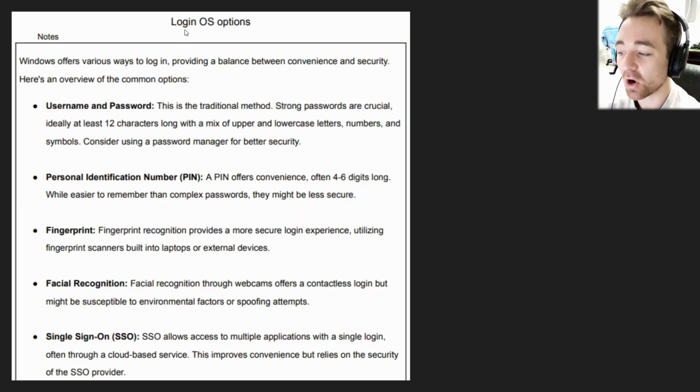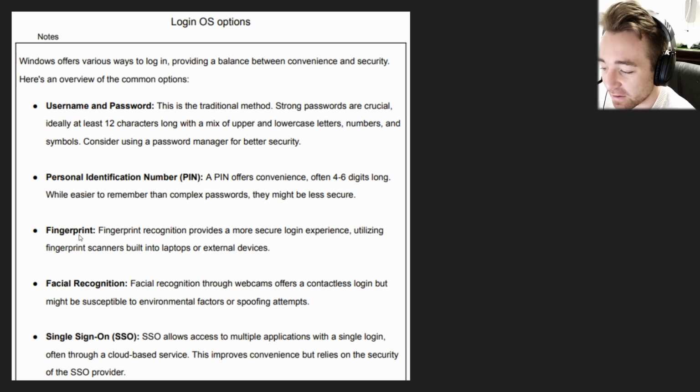The next one is your login OS options. This one's really easy, guys. I'm not going to spend too much time on this. Basically, you can choose to log in through a variety of methods. You can use a username and password. You can use a PIN number. You can use a fingerprint, facial recognition, or single sign-on.